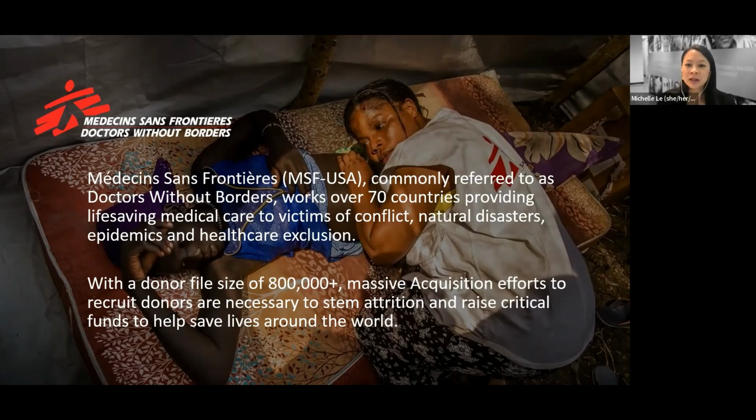They work in 70 countries around the world, providing life-saving medical care to victims of conflict, natural disasters, epidemics, and healthcare exclusion. So during COVID, at the peak and throughout, they've been on the ground working in the US and also countries around the world, responding to the virus, among other things.